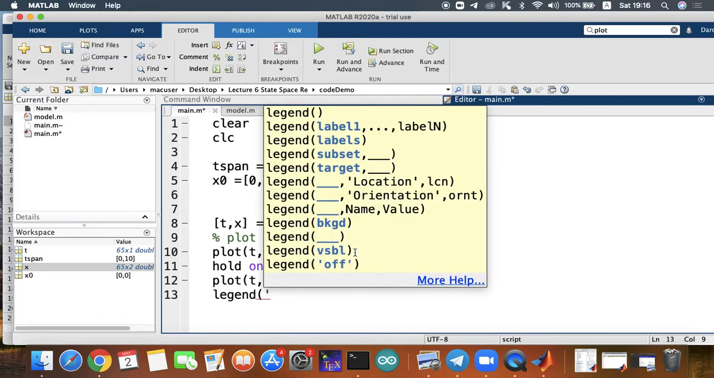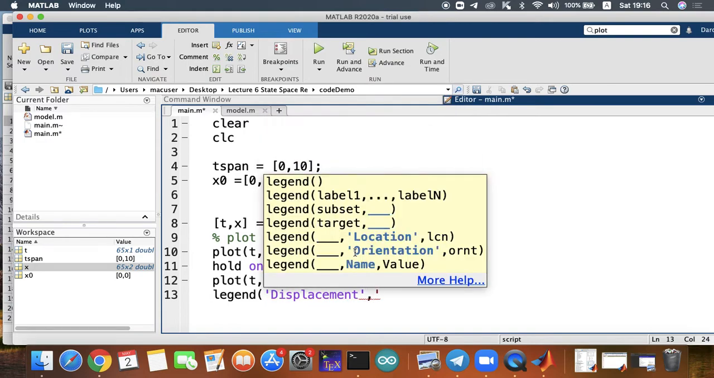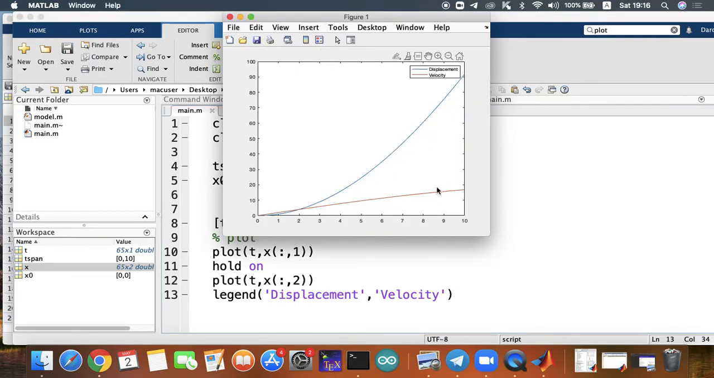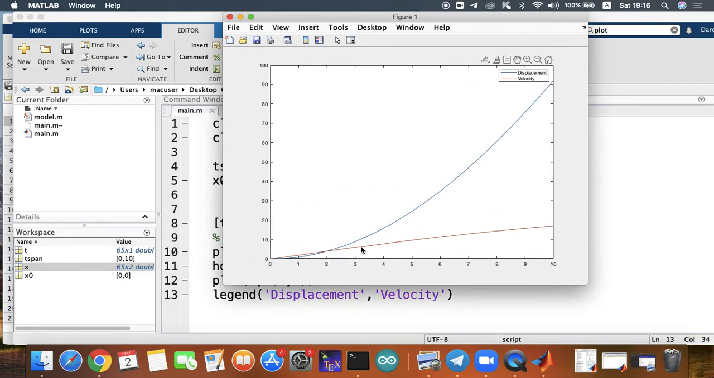The first one is the displacement. How to spell displacement? Okay, displacement, and the second one is velocity. Okay, let's run. So this is how the state evolves if you want to integrate from 0 to 10.